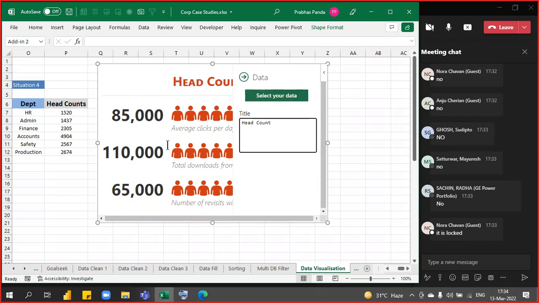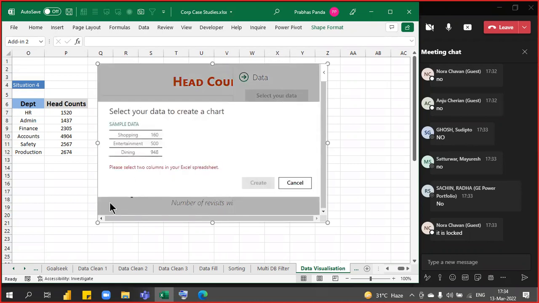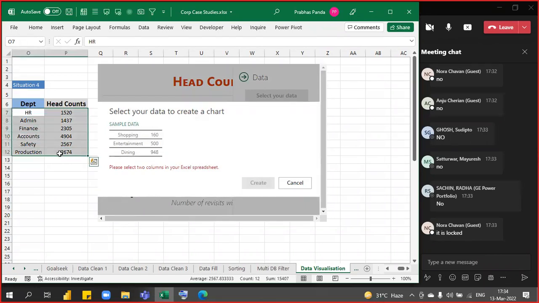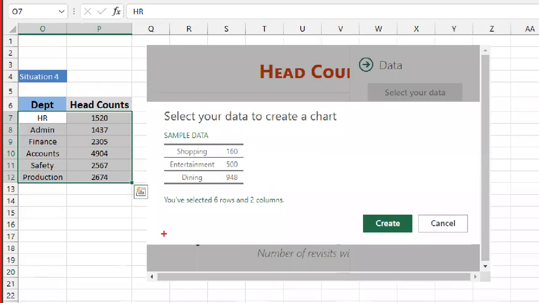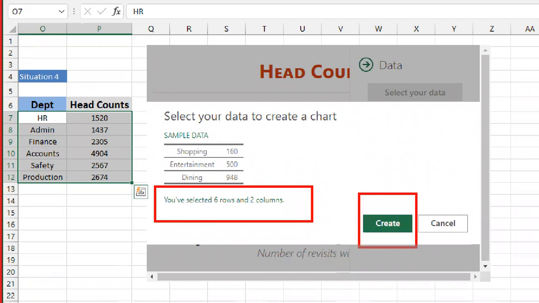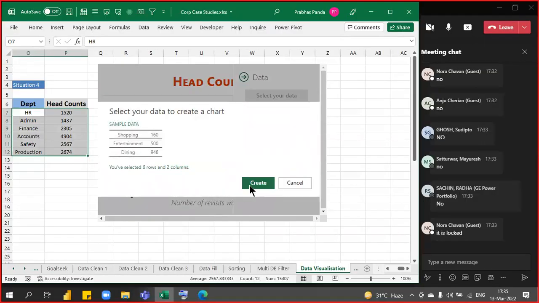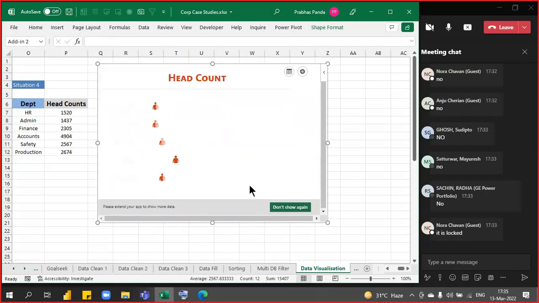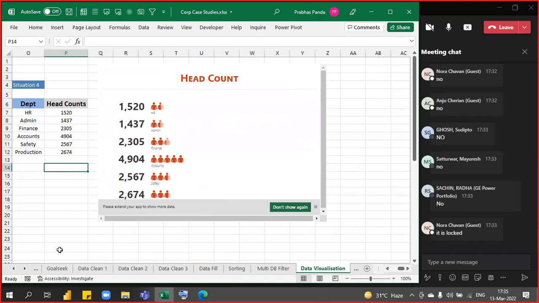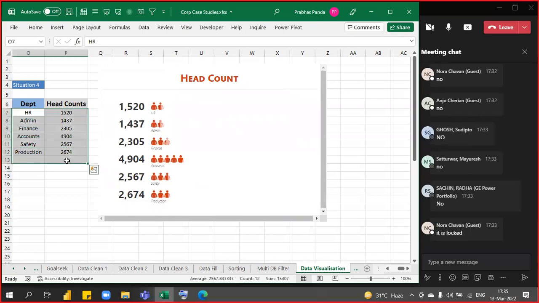Now, how to connect with my data? There is an option called Select Your Data. If I go for it, then immediately it will be asking where my data is. I'll just take all the departments and the headcounts, and I will not select the header. Immediately it shows you have selected 6 rows and 2 columns. Once it is done, I go and select the Create option. With immediate effect, you can see everything is populated with the exact data link.